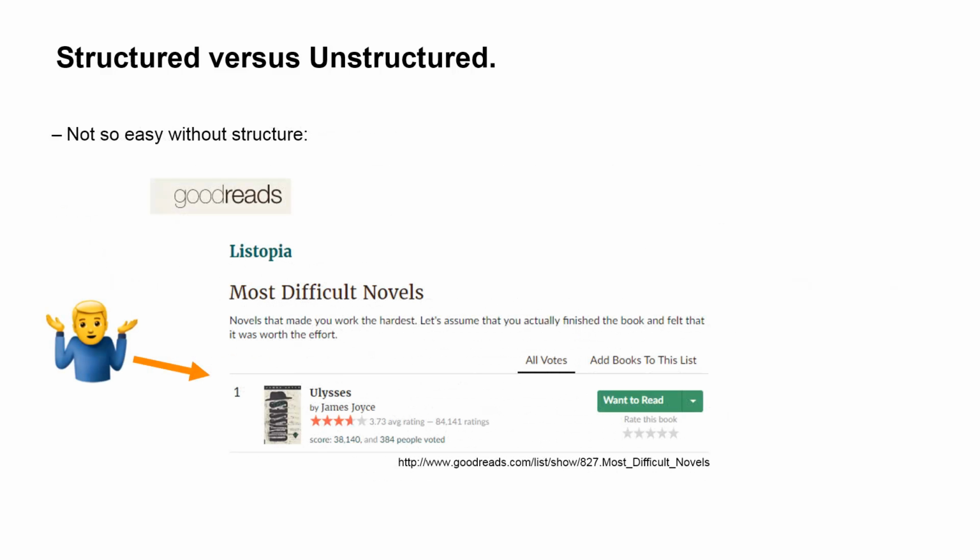Not surprisingly, then, the Goodreads website lists its users' list as having the most difficult novel to read. Number one, there we are, Ulysses. I know that it's long, I know that there are difficult subjects to it, but one of the things that really doesn't help is the lack of structure.